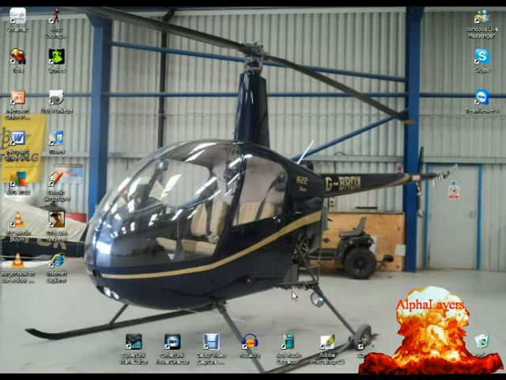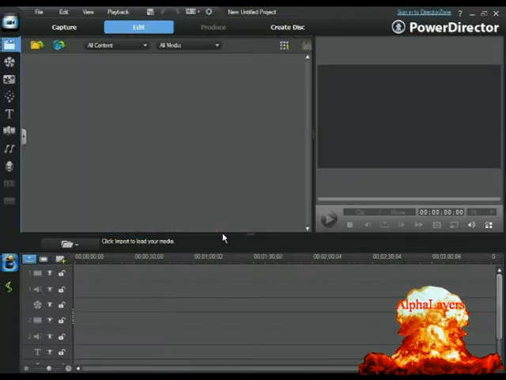So for the main one, I use Cyberlink Power Director for my video editing, because I can't afford Final Cut Pro and I haven't got a Mac. I use a PC and I think it works fine for me at the moment. So wait for it to load up, and this is what it does when it loads up. Cyberlink Power Director 9, the latest one. And it loads up nice and quick.